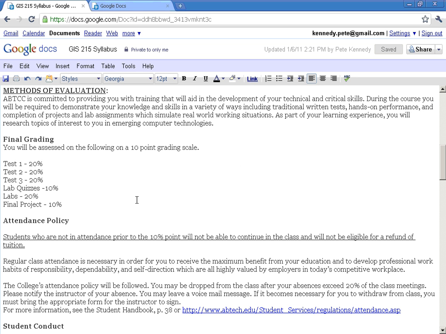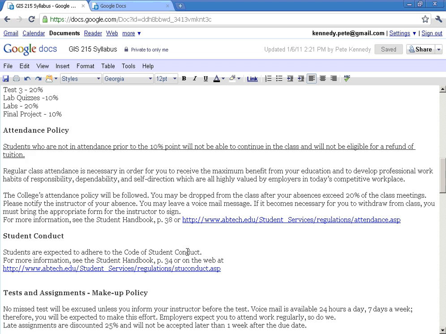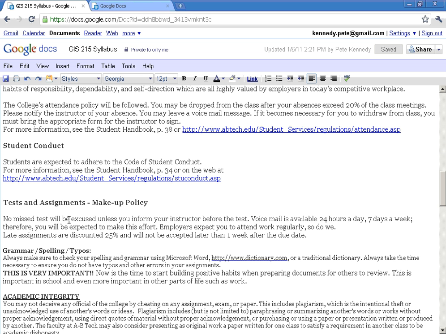You are required to attend this class regularly to be successful in it, and you must attend class in the first 10% of the meetings, or you will not be able to continue with the class and will not get a refund. Please make every effort to be here for tests. You need to contact me before you miss a test. Assignments have a late penalty of 25%. Academic integrity: if you are caught cheating in this class, you will receive a 0 for the assignment. The second time, you will be kicked out of the class and sent to the Vice President of Student Services.